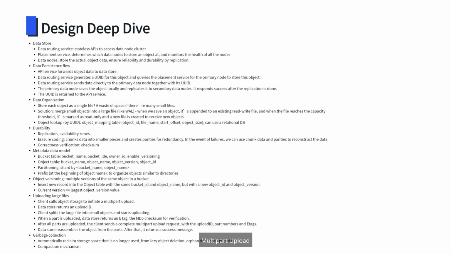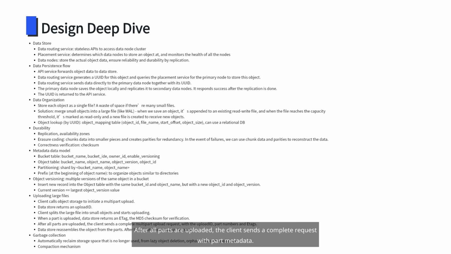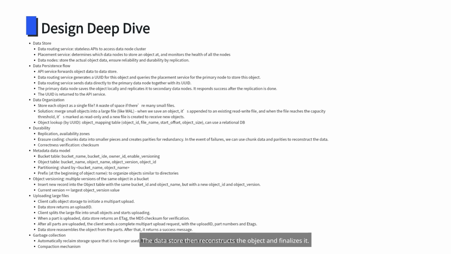5. Multi-part upload. For large files, we use a multi-part upload protocol. The client initiates an upload and receives an upload ID. The file is split and uploaded in parts. Each successful upload returns an E-tag, a checksum. After all parts are uploaded, the client sends a complete request with part metadata. The data store then reconstructs the object and finalizes it. This allows for resumable uploads, parallelism, and better fault tolerance.